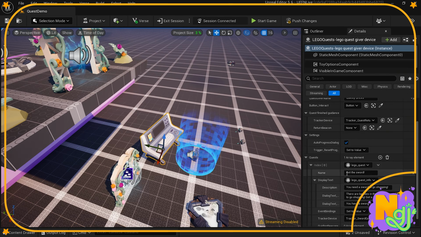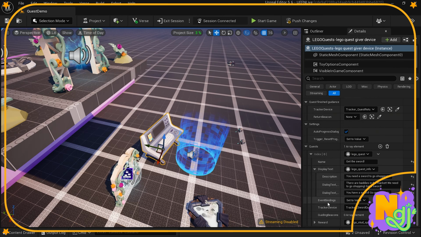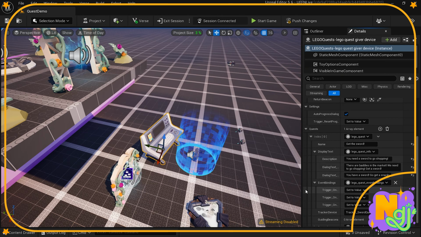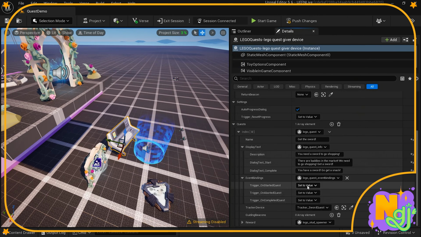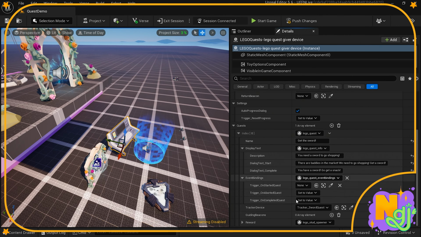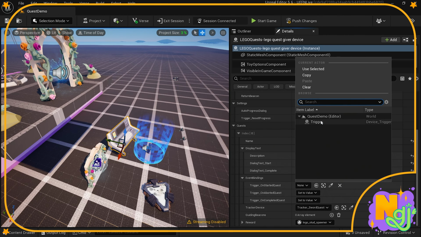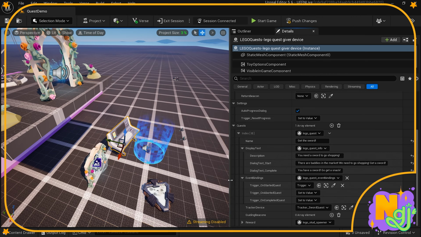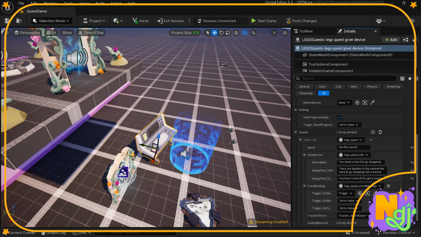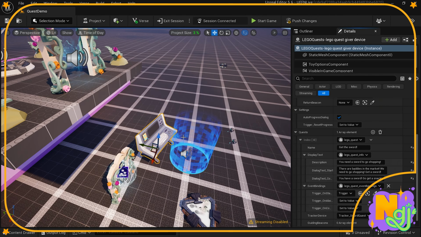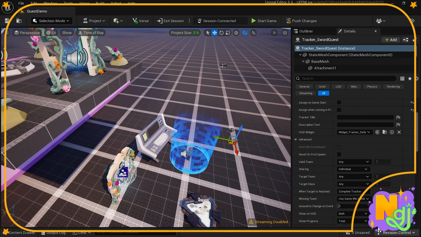So on the quest, we have our event bindings, Lego quests. And we have triggers we can choose. So we have an on-started quest, and we'll just set it to this trigger device here. So now, basically, when we start the quest, it's going to send the signal to the trigger, saying, hey, I triggered, do something, right? And then we can take this and plug it into our trackers.